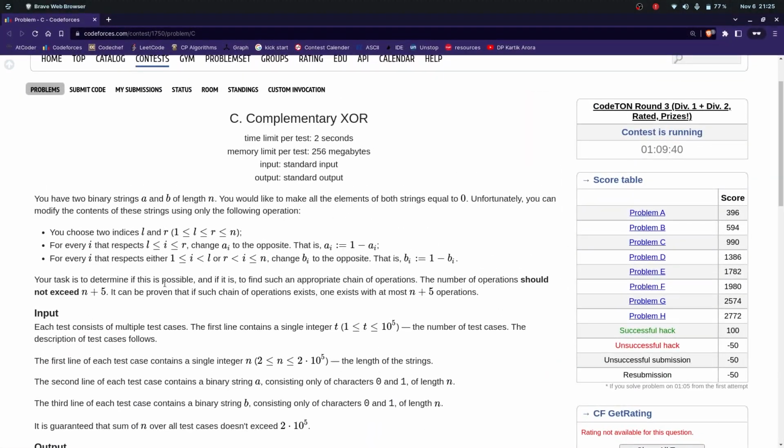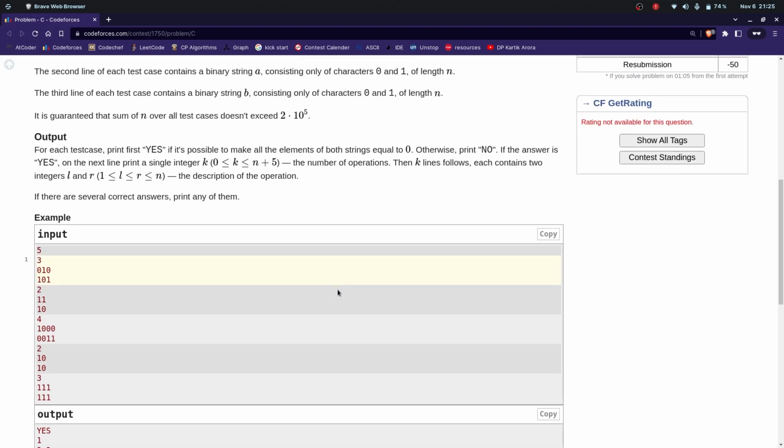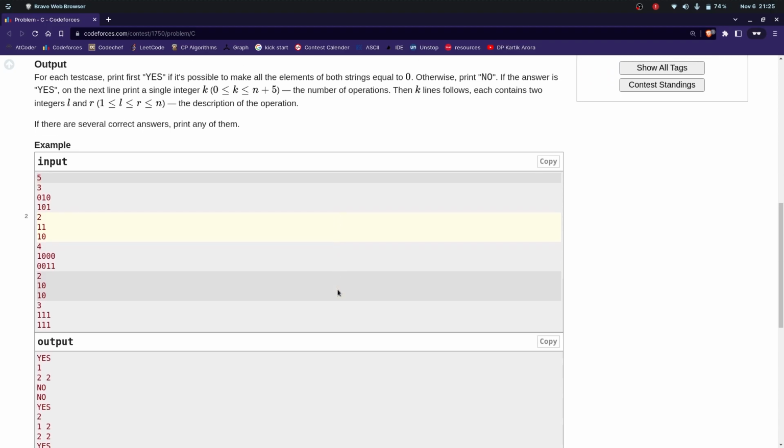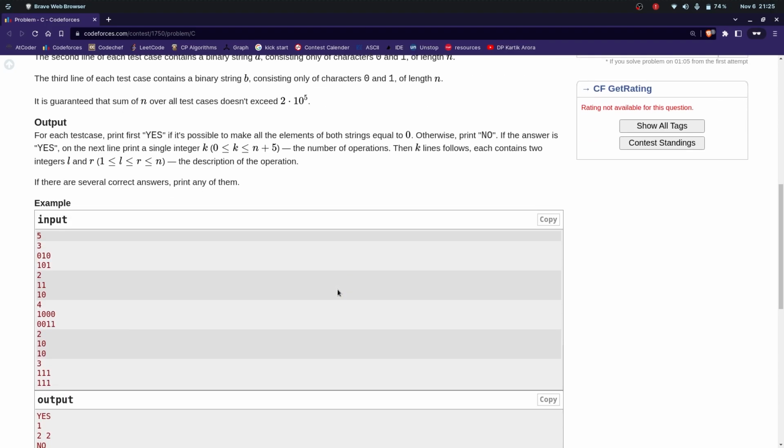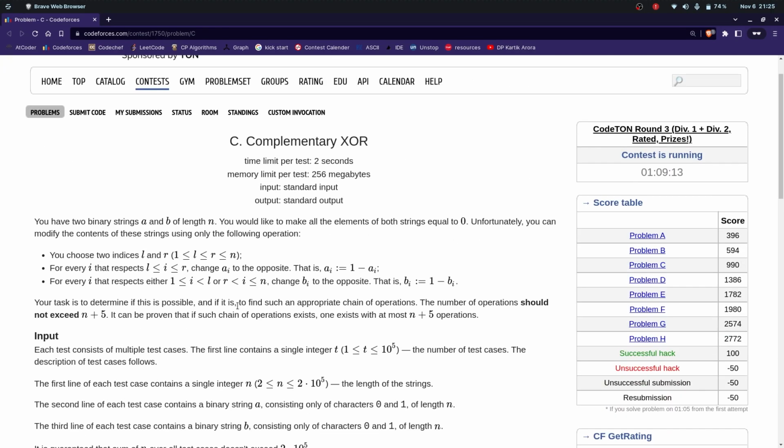Now we have to tell whether there exists a way or a chain of operations such that we can make all the bits of both of the strings A and B equal to 0, in at most n plus 5 operations, right? So we are allowed to do n plus 5 operations, no more than that, and in that process we have to make all the bits of string A and B equal to 0, and if we cannot make it, we just have to print no. So this is the whole question.